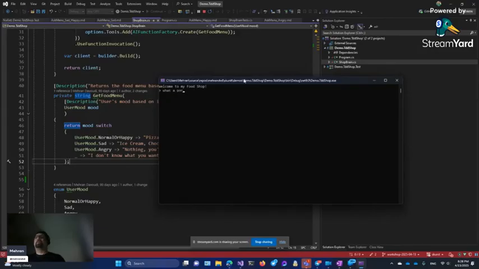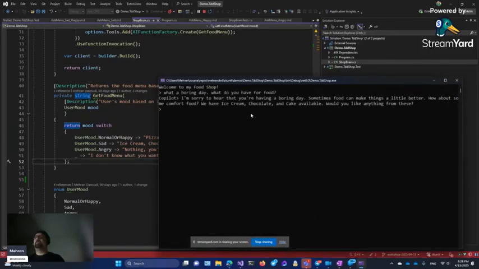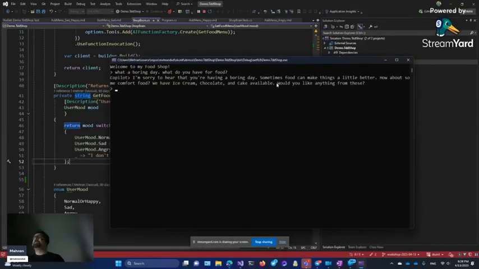What a boring day. What do you have for food? I'm sorry to hear that you're having a boring day. Sometimes food can make things a little better. How about some comfort food? So it's offering me ice cream, chocolate, and cake. Excellent. So it understood that I'm in a sad mood and it offers me ice cream, chocolate, and cake.